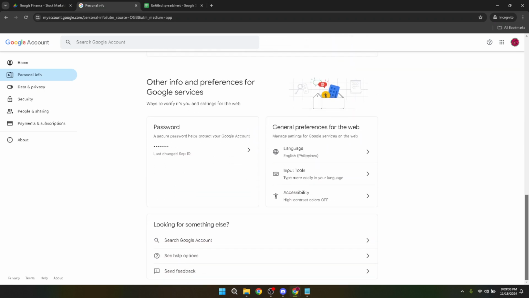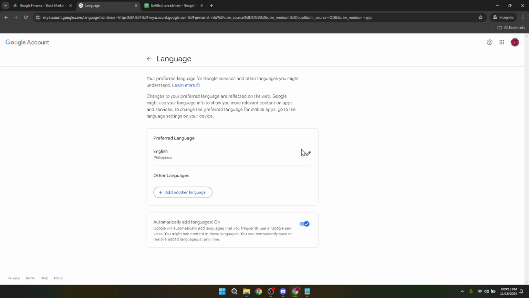On the Personal Info page, scroll down until you find language listed under General Preferences for the web. This is the gateway to adjusting the language settings for your Google services, including Google Finance. When you click on language, you'll see your current language preference displayed alongside an edit icon, which usually resembles a pen or pencil. Click on this icon to modify your language settings.